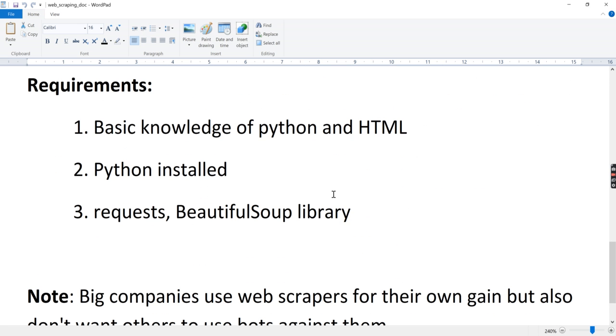And to continue with our web scraping series, one must have these three requirements: basic knowledge of Python and HTML DOM structure, and Python installed on the machine. And we need to have these libraries as well, requests and Beautiful Soup. So we will see more about these libraries in the coming videos.